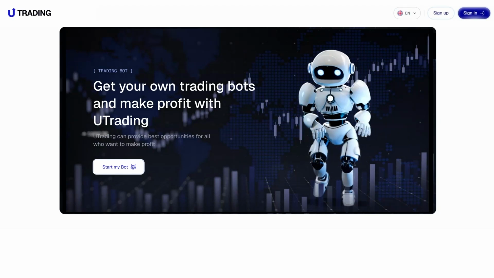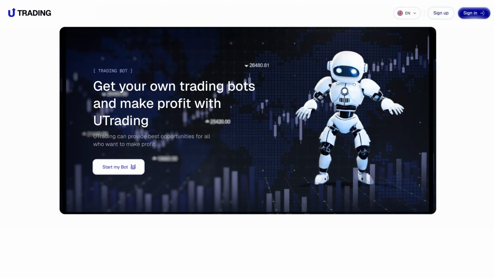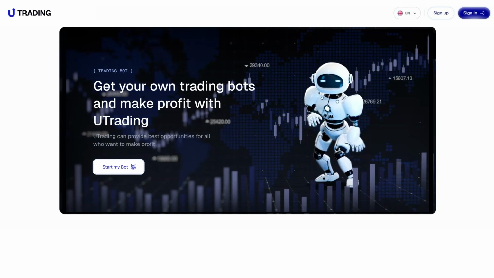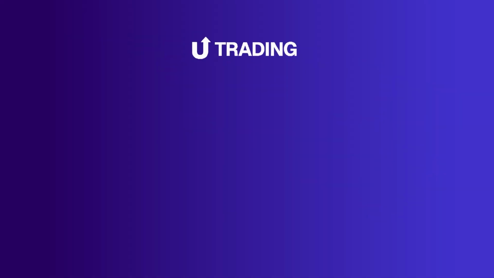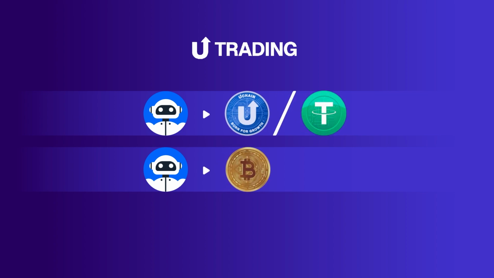Dear users, we are pleased to introduce the flagship product of the UTrading ecosystem, the UTrading automated trading platform. The platform provides automated trading bots designed for spot trading in USD/USDT and BTC/USDT pairs across various cryptocurrency exchanges.